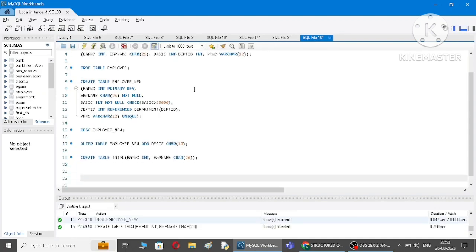Now I'm going to add a primary key. How to add a primary key? Alter table trial. So which field am I going to make the primary key? This one, emp number, I'm going to make as the primary key. So alter table trial, add primary key. Which field am I going to make the primary key? Give it in a bracket. Emp number.